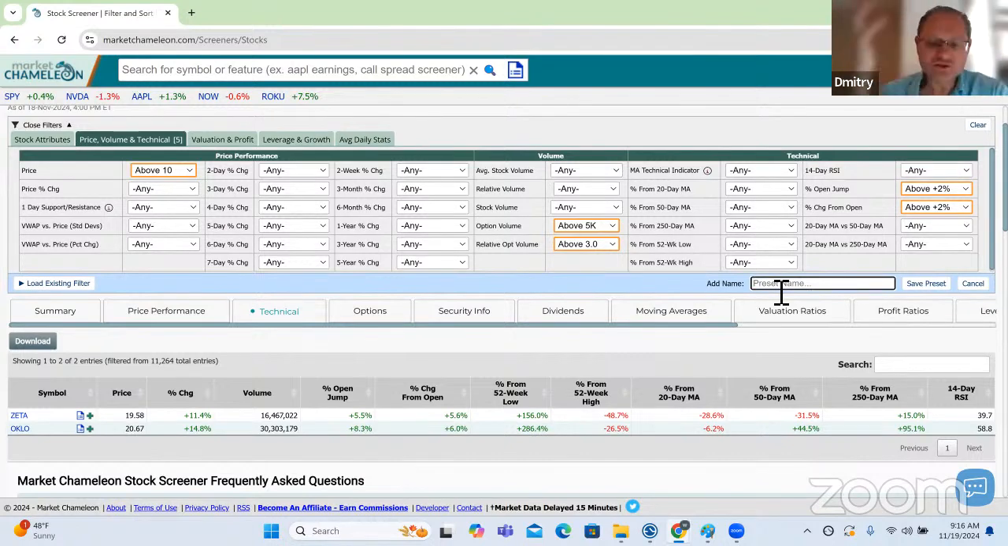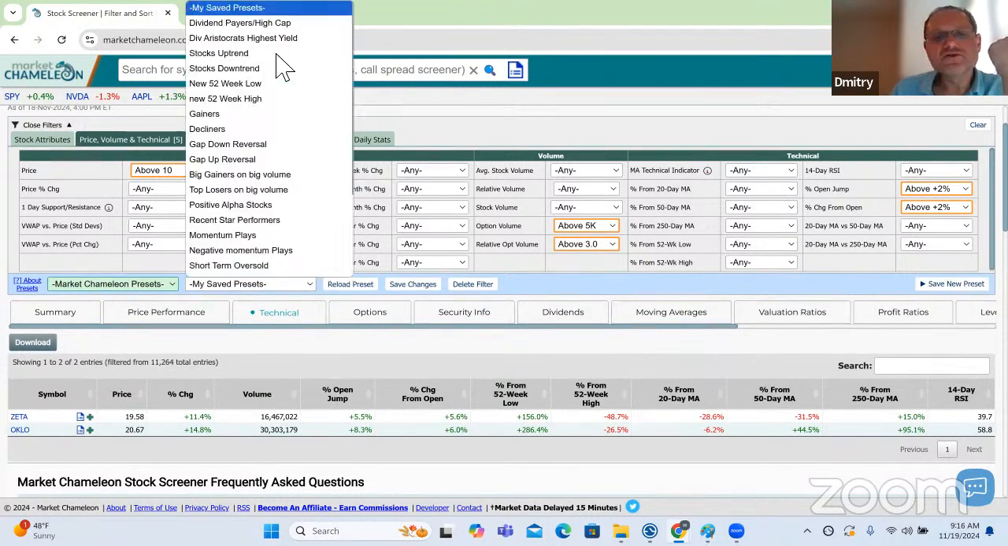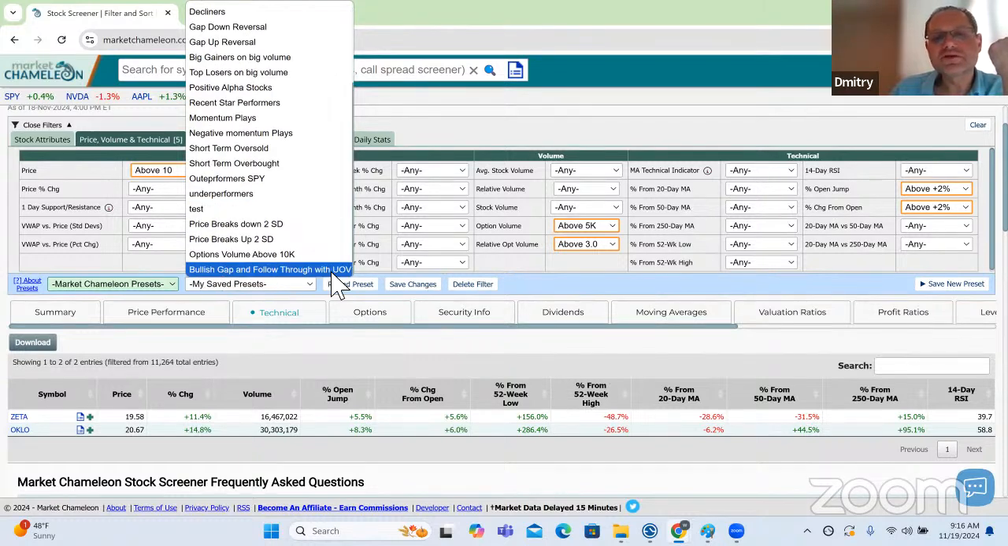We could do something like bullish gap and follow through. You could probably make it shorter, with unusual option volume. Just whatever you want to name it. Unusual option volume, and save it. Hit save, and once you hit save, it will be in your list here: bullish gap and follow through with unusual option volume. Just give it a name that you'll remember.